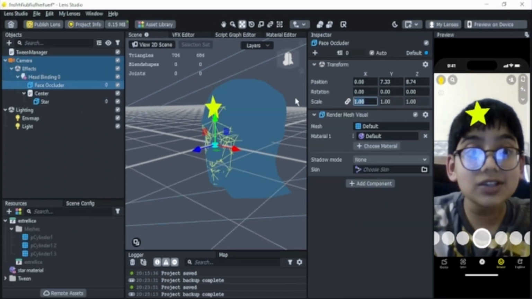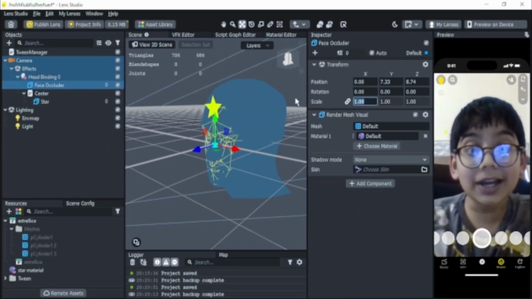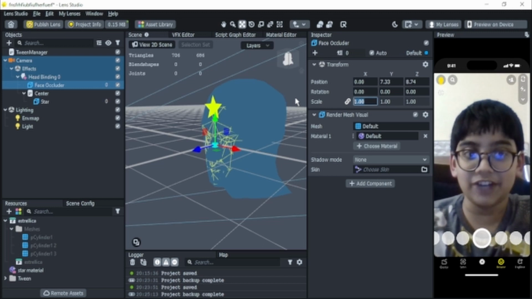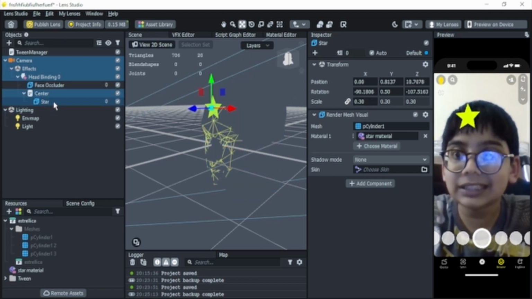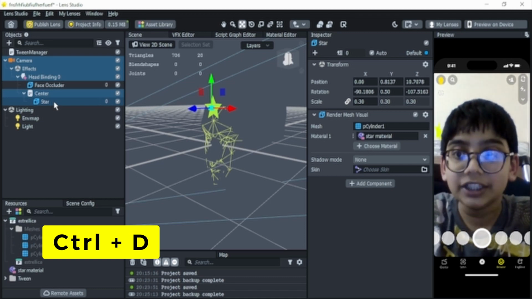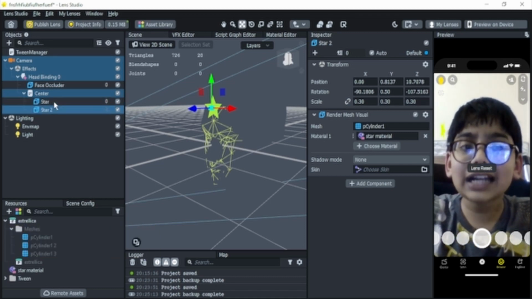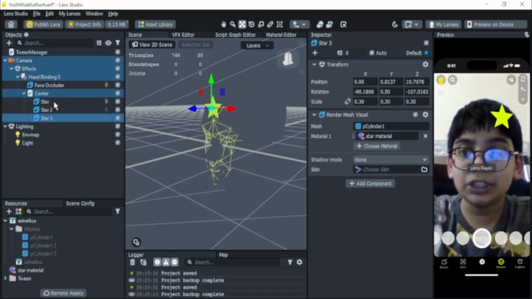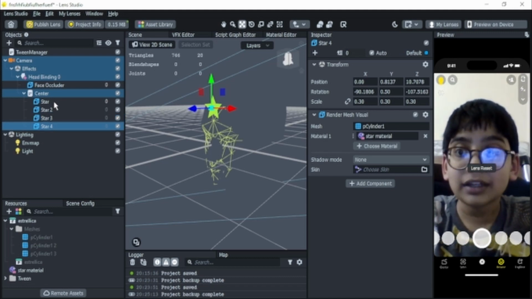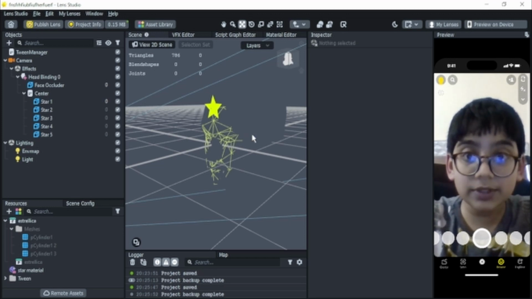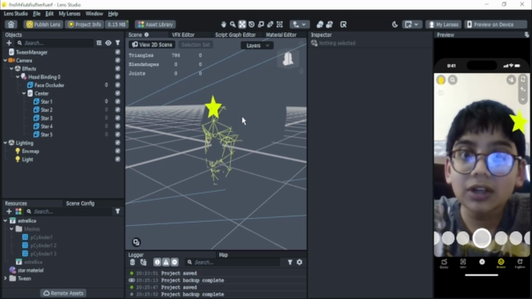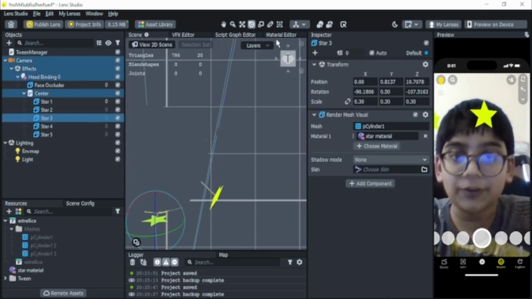After this, what we need to do is add a ton of stars. One star is not enough, right? For that, let's click on the star and press Control D. Let's add like 5 stars. Control D, Control D. Now next, we need to position these stars. Let's go to the top view by going over here and clicking on that.